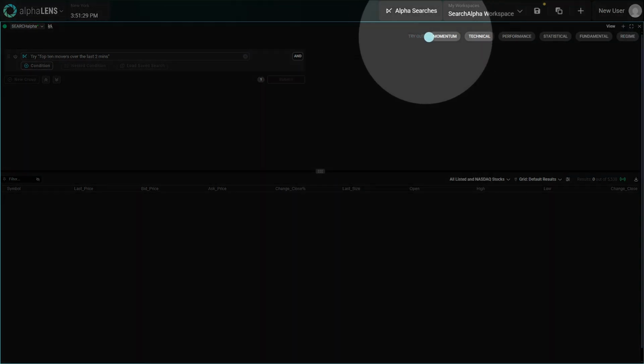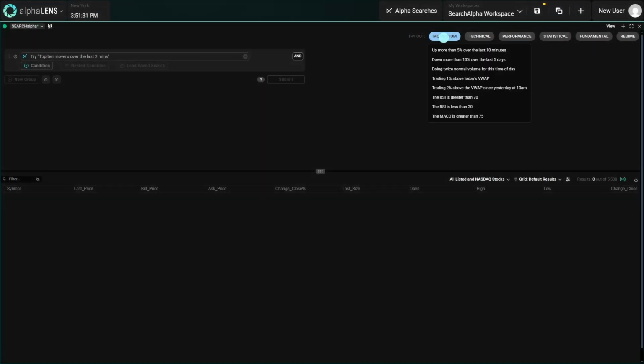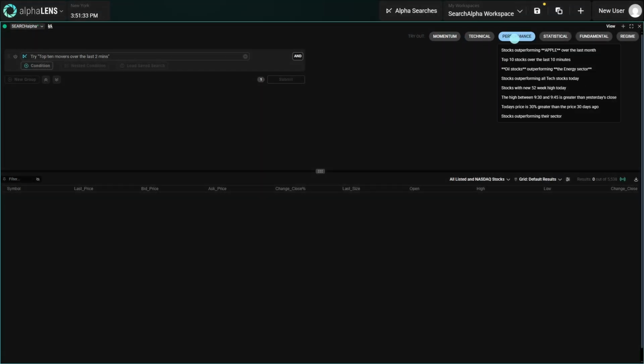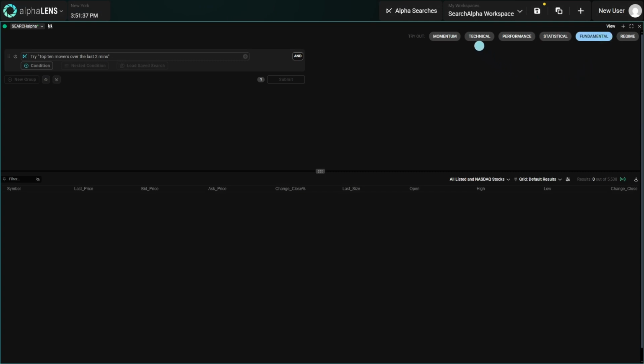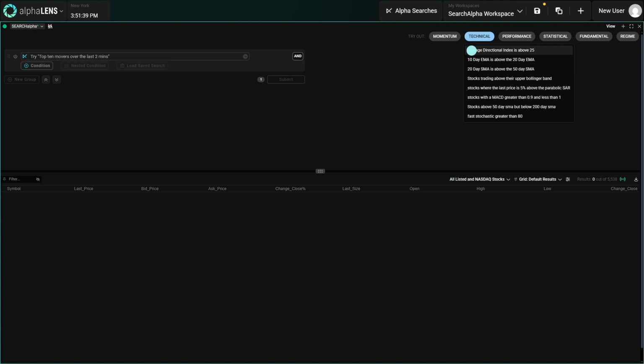The Ideas bar provides quick start examples across categories such as momentum, technical, performance, statistical, and fundamental. Selecting any idea will instantly add it to your search.